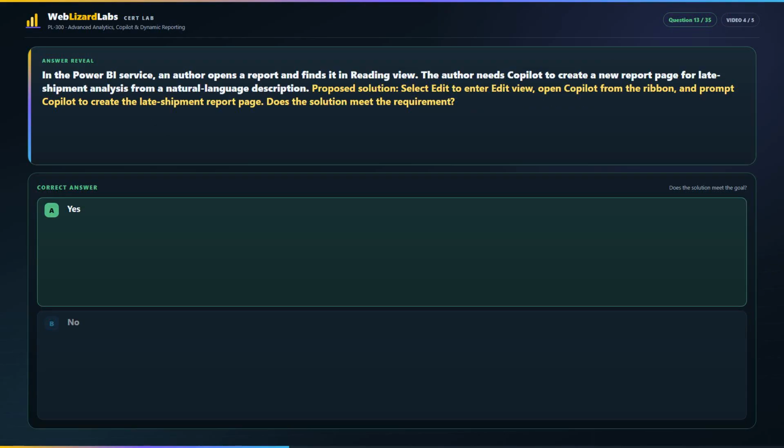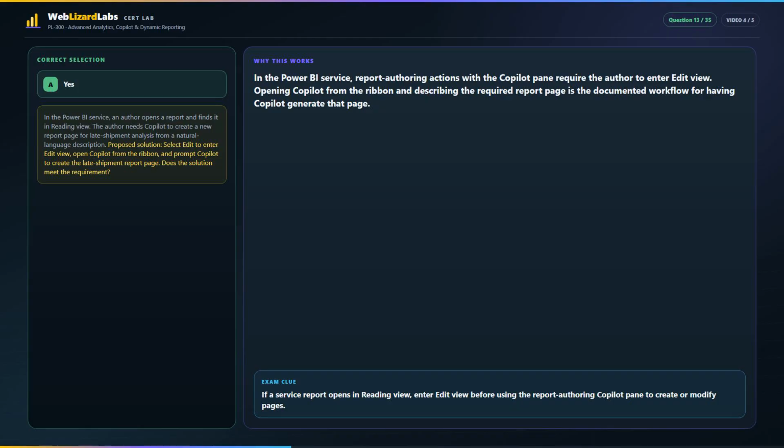The correct answer is A. Yes. In the Power BI service, report authoring actions with the Copilot pane require the author to enter Edit View. Opening Copilot from the ribbon and describing the required report page is a documented workflow for having Copilot generate that page. Exam clue. If a service report opens in Reading View, enter Edit View before using the report authoring Copilot pane to create or modify pages.